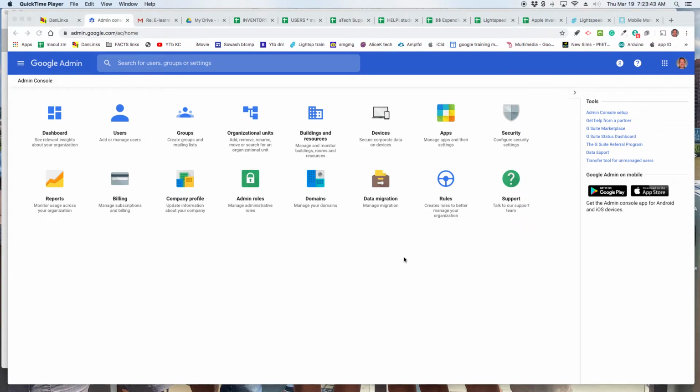Hey folks, as we are moving into this new world of distance learning, we're finding some interesting challenges along the way. And one of those challenges has been with the use of Screencastify, which is a great tool which normally automatically links with your Google Drive.